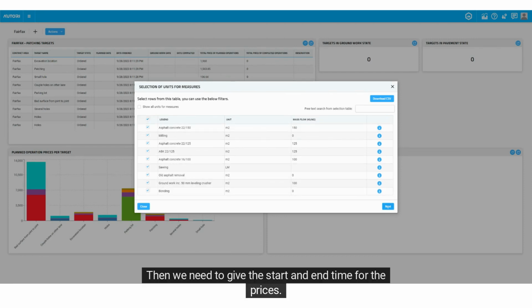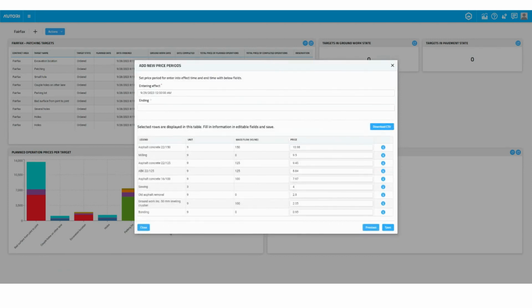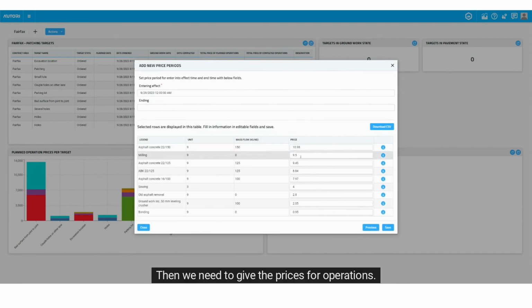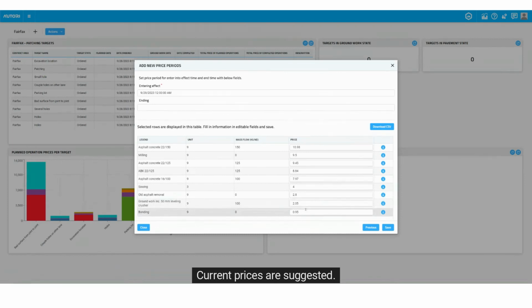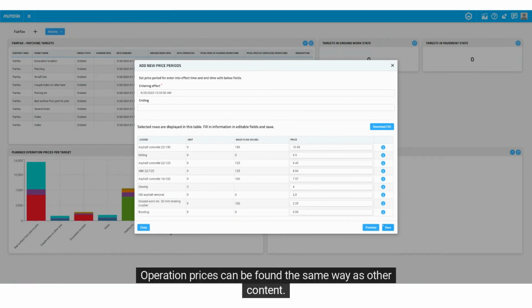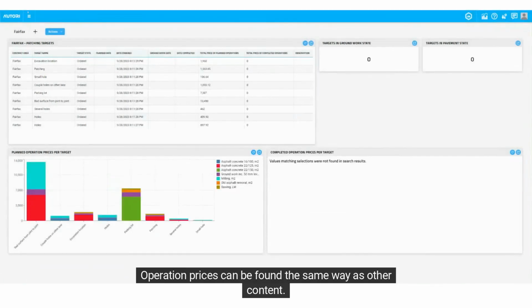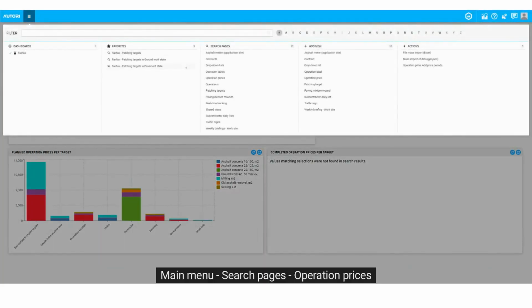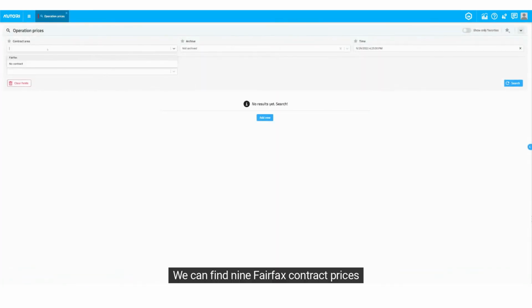Then we need to give the start and end time for the prices. End time can be left open. Then we need to give the prices for operations. Current prices are suggested. After all is set, click Save. Operation prices can be found the same way as other content. Main menu, search pages, operation prices. We can find 9 Fairfax contract prices.